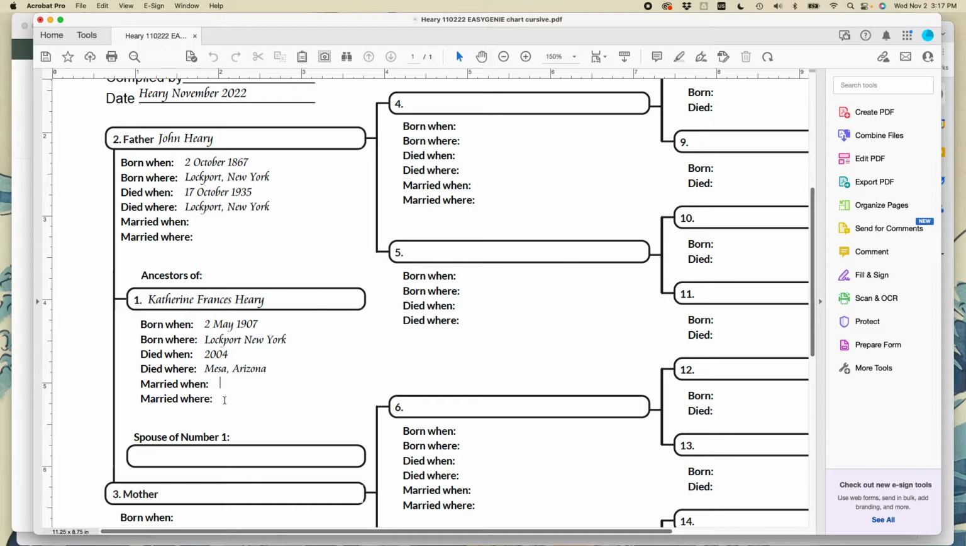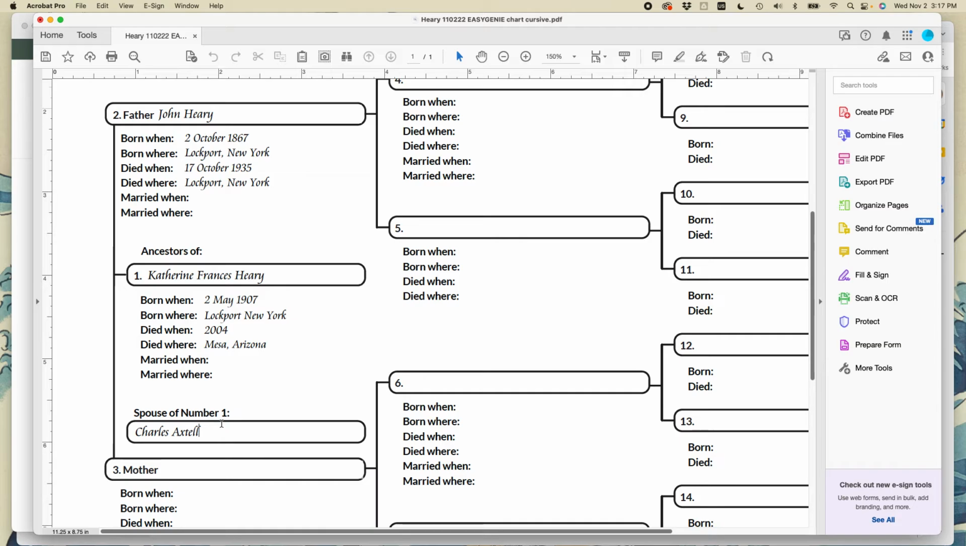She was married several times, and I don't know the exact date of the marriage, but I'm going to put down her first husband, whose name was Charles Axtell. And this is a reason why you might create several different variations of the same chart. After I finish filling out this whole chart, I might come back, create a new copy of the chart, erase Charles's name and type in the other name. But for now, let's just keep it Charles Axtell.